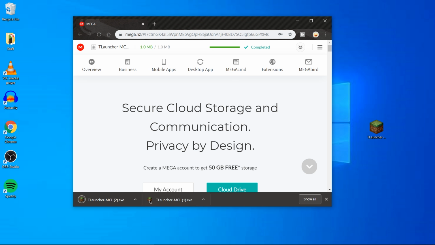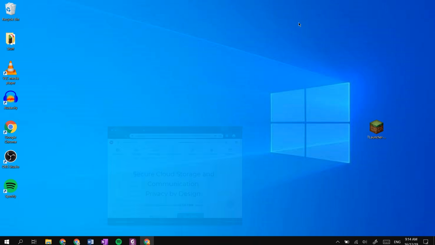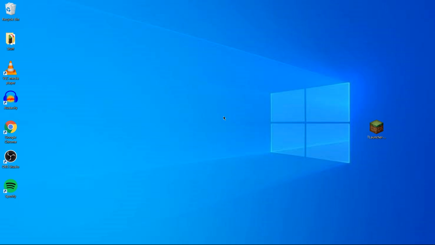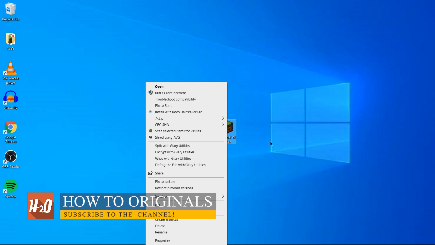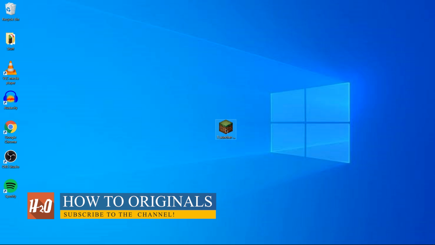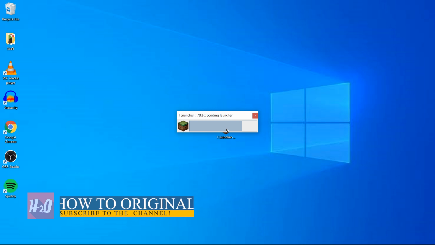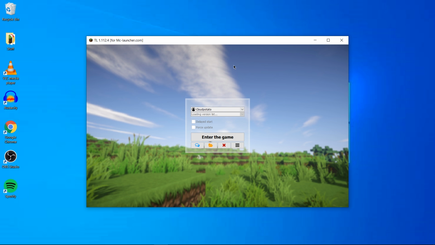As I have already done this, as you can see here, I will continue. Once downloaded, just open the file. Don't worry, it is completely safe. It may take a minute to load, but once it is done, you should see this page.